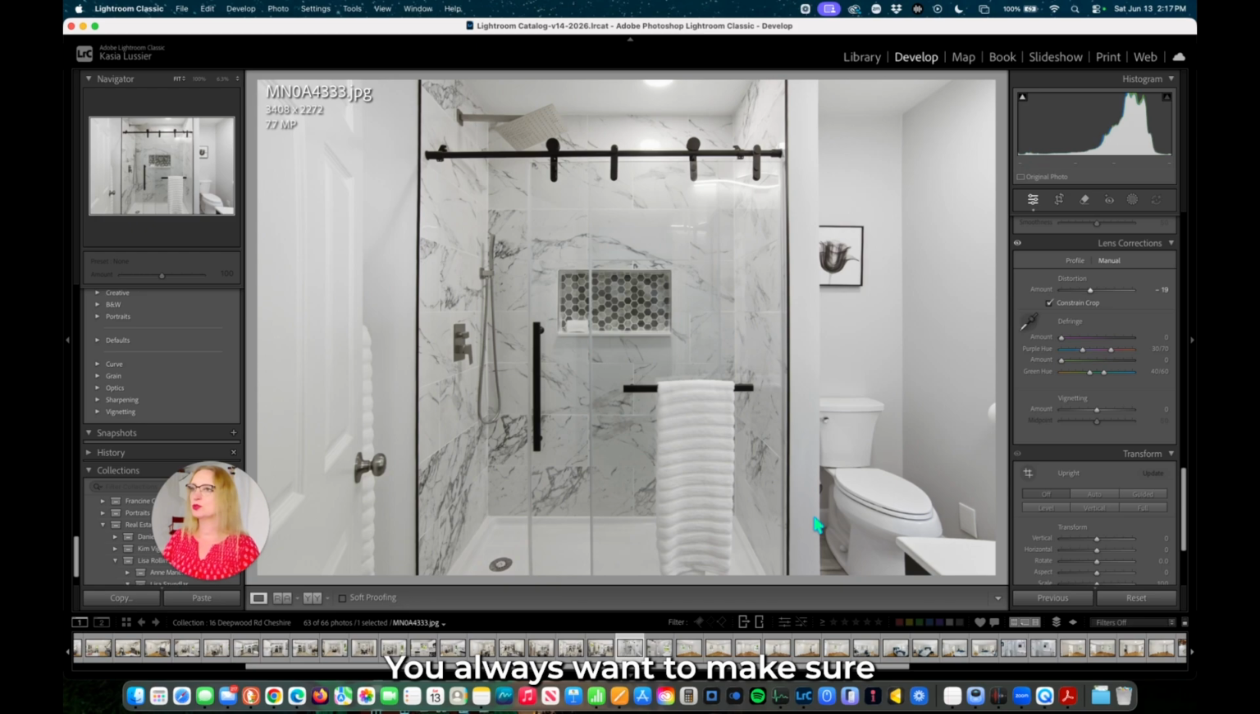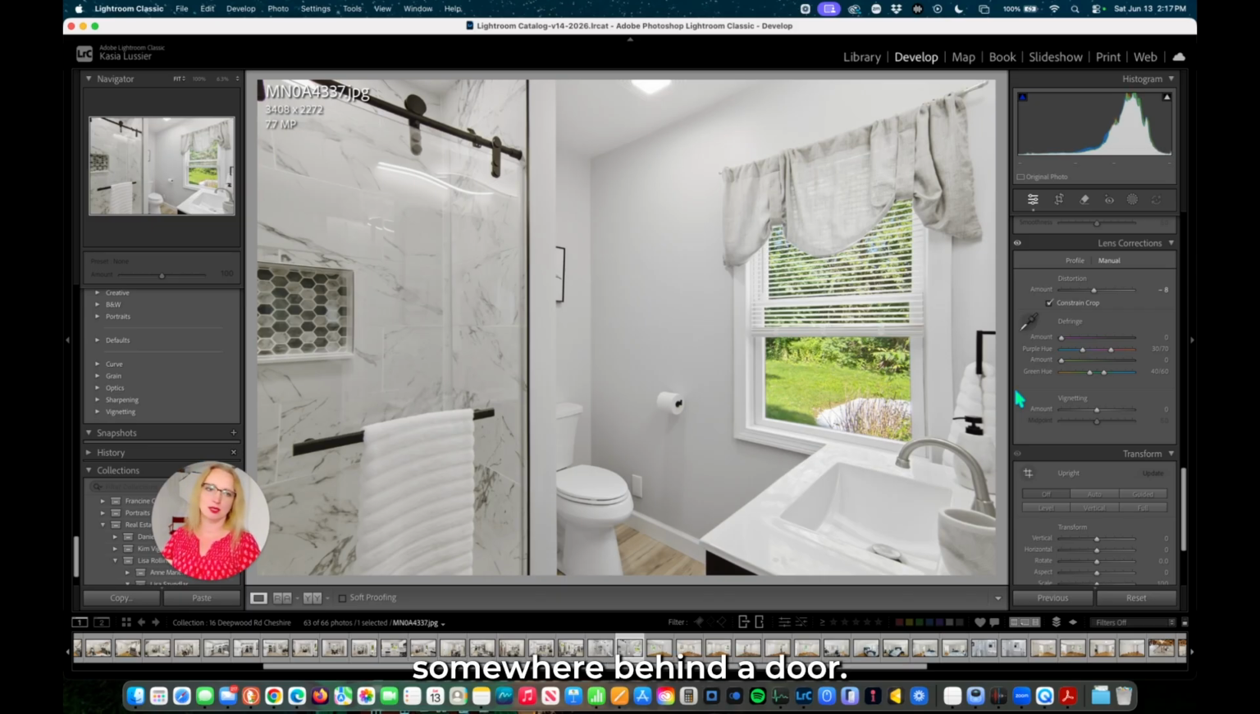Toilet seat down. You always want to make sure that toilet seats are down when taking photos of bathrooms. Nobody needs to be staring inside a toilet bowl. This is a very nice shower, and I had a good angle of it. Bathrooms tend to be small, but the way this bathroom is arranged made it a little bit easier to actually get a photo of the shower, which oftentimes is hidden somewhere behind the door. So I was happy about that.